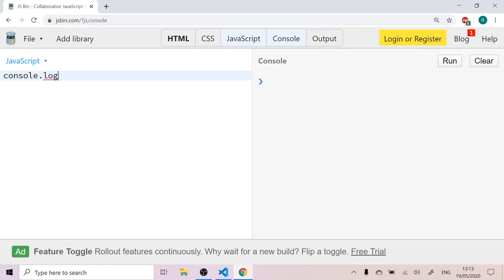Console.log, you can just think of as something that allows us as users or programmers to see what the computer is actually doing. After we have said console.log, we're going to type in two brackets, and then two quotation marks. Whatever we put within these two quotation marks will be what's displayed out to the screen. So for example, if I put hello world, hello world will be displayed out onto the screen.